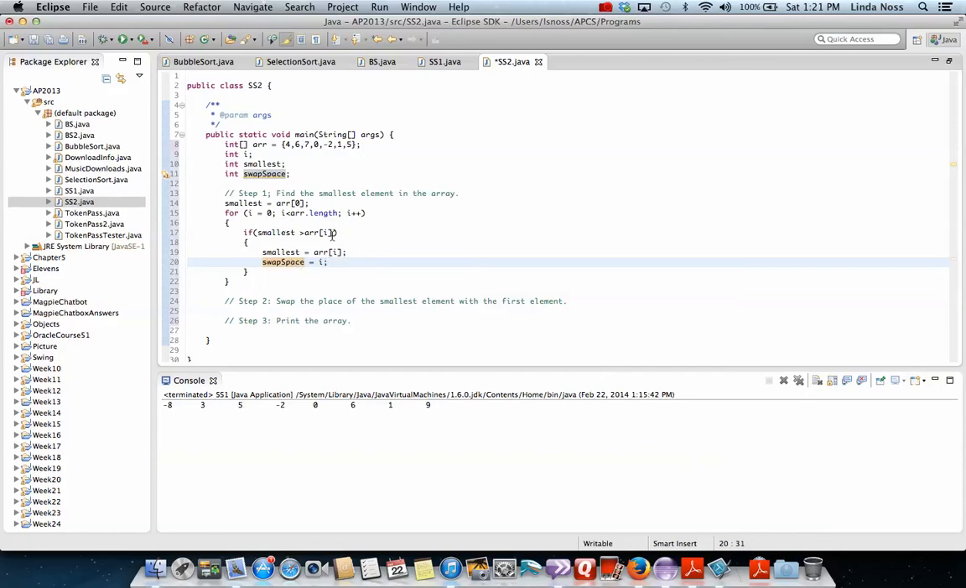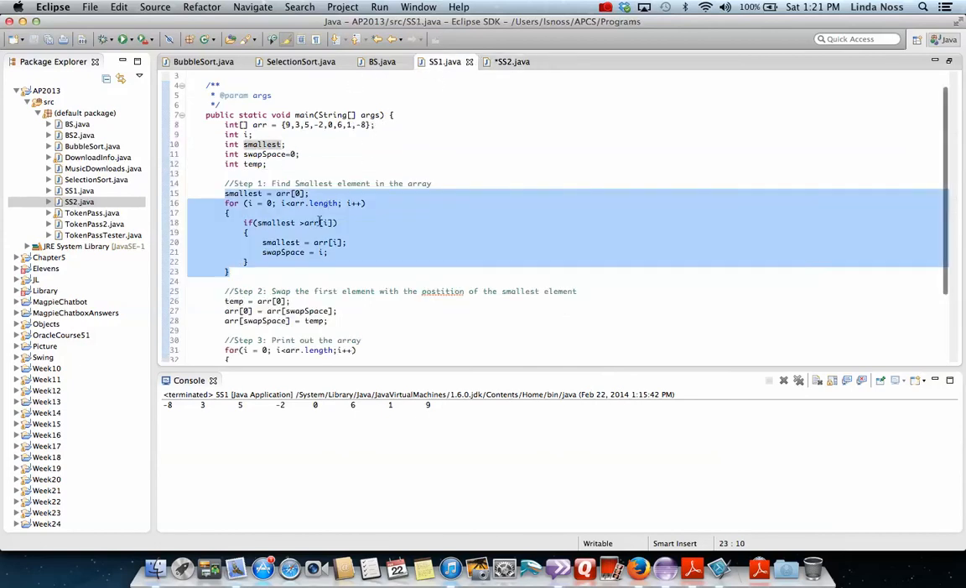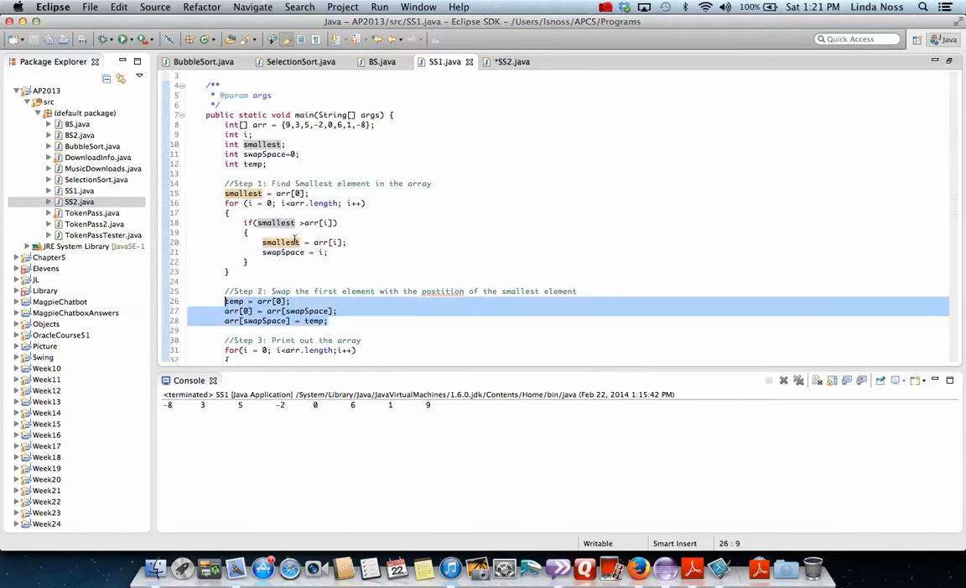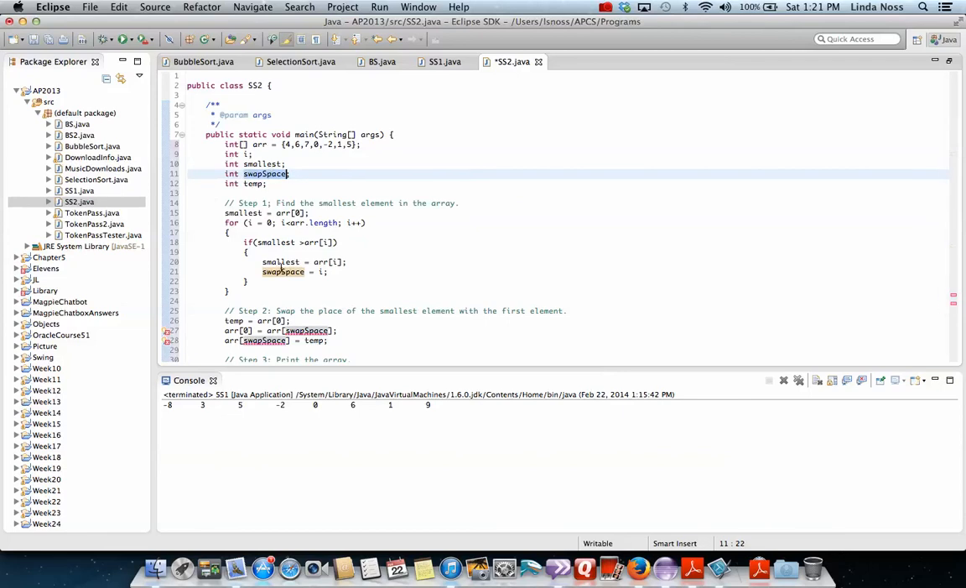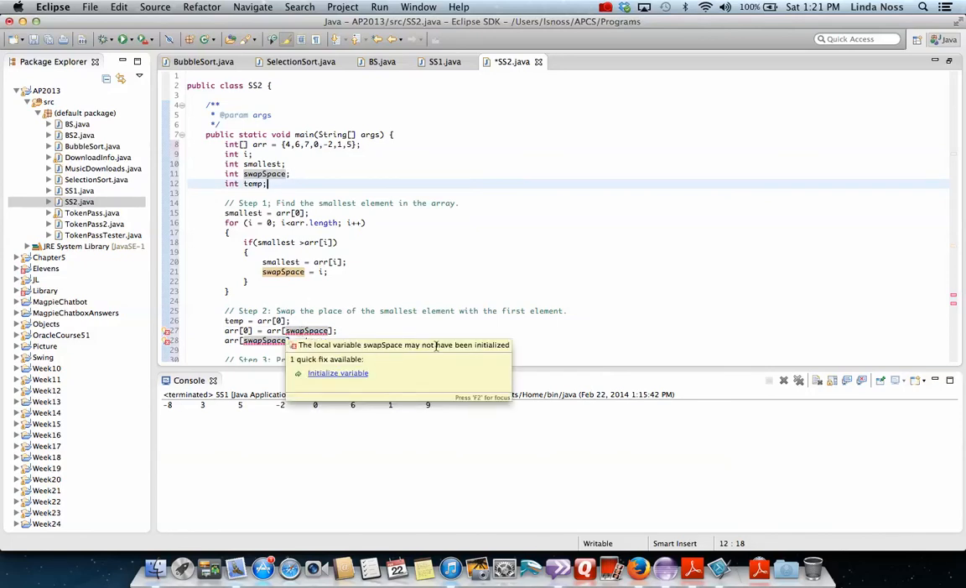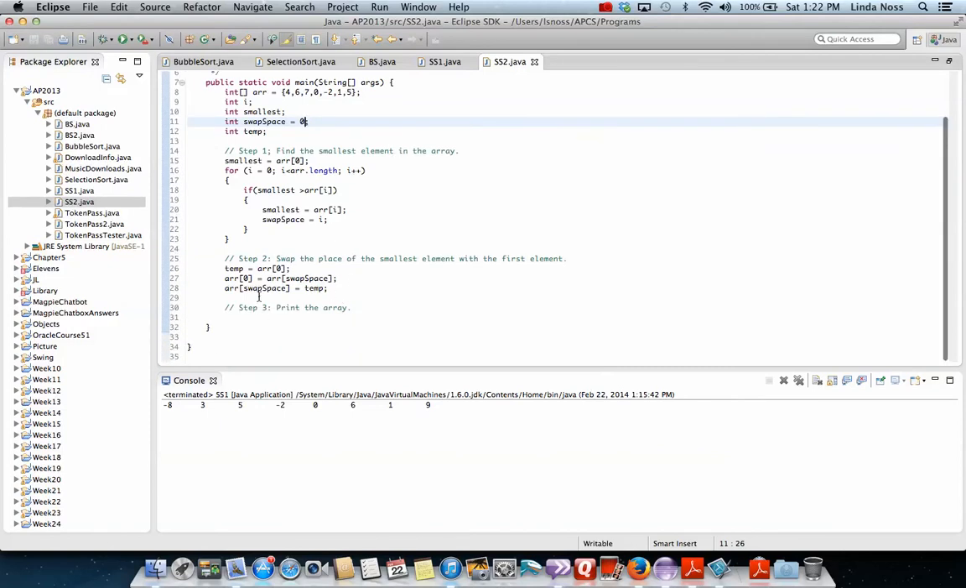The second part is to swap the place. So in order to swap the place, I need a temp variable. So I'm going to add a temp variable up there. And then I just need to do that same flip thing we did with the bubble sort. We're going to do the same flipping. So there it is right there. Doesn't like my swap space. So I'm going to go ahead and paste that in, paste that in. Oh, it doesn't like it because I haven't set it equal to anything. I bet you that's what it'll say. May not have been initialized. So I have to go up here, set this equal to 0. And so that's how to swap two pieces of the array around.